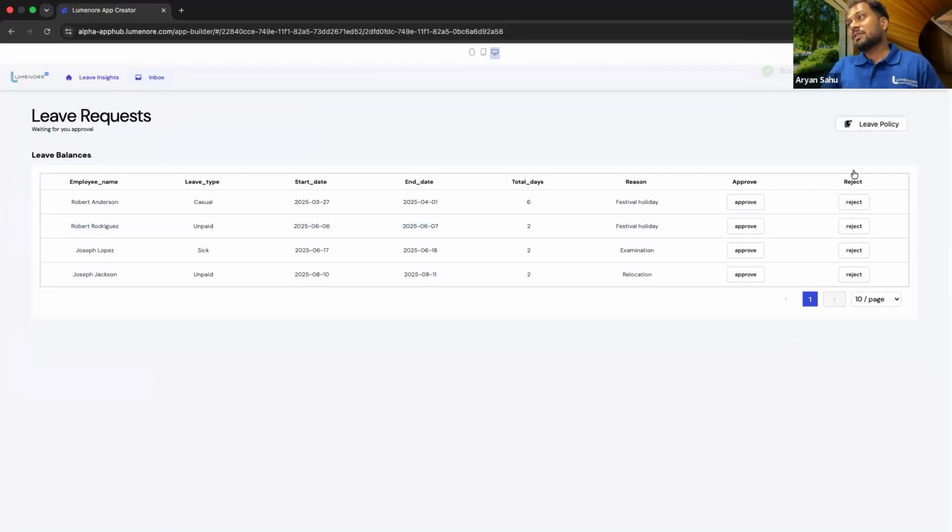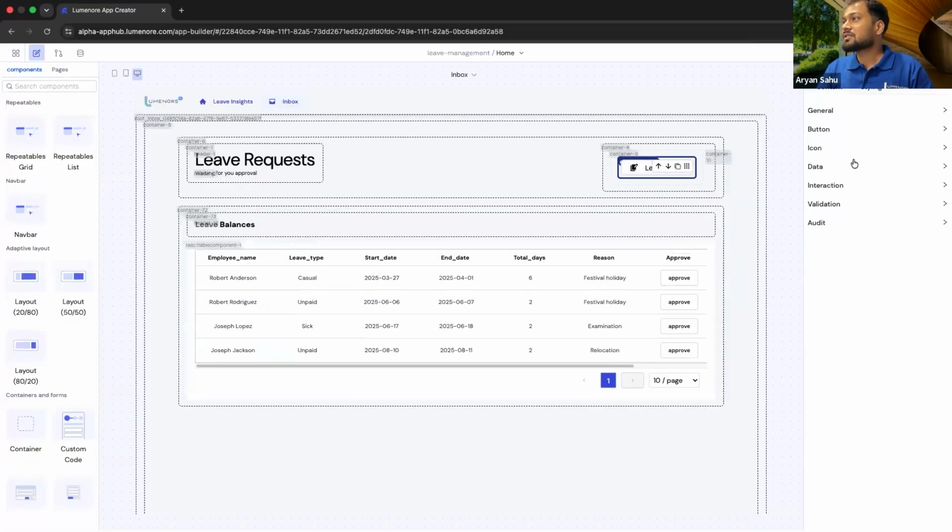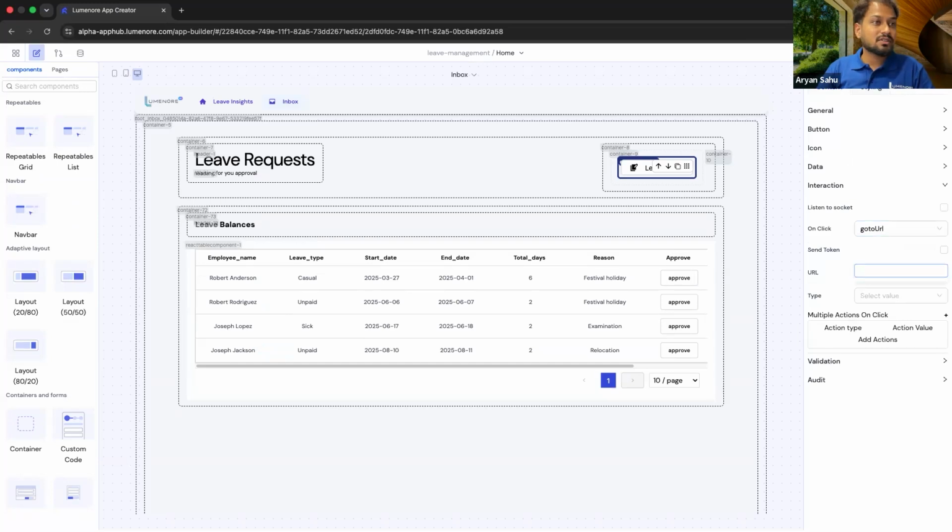So we are done with the second page. One thing we forgot, that we had to use an interaction on this button. So clearly I'll go to this interaction button, go to, no, open, go to URL. I'll paste in the URL.